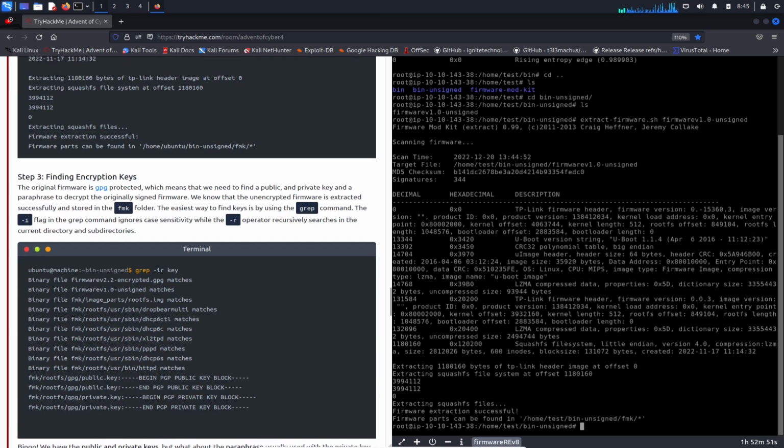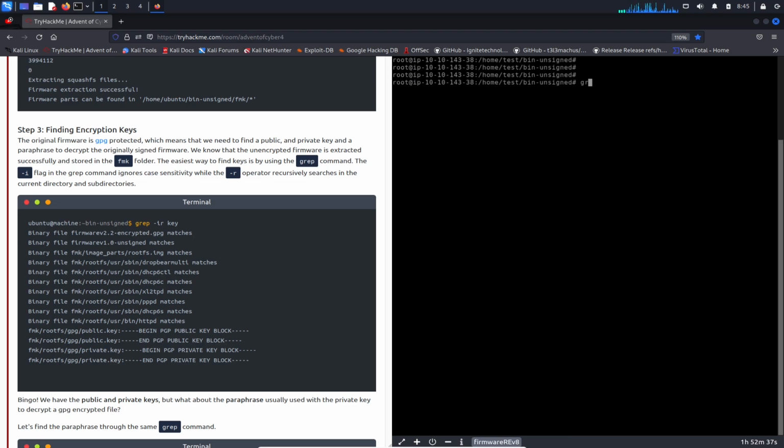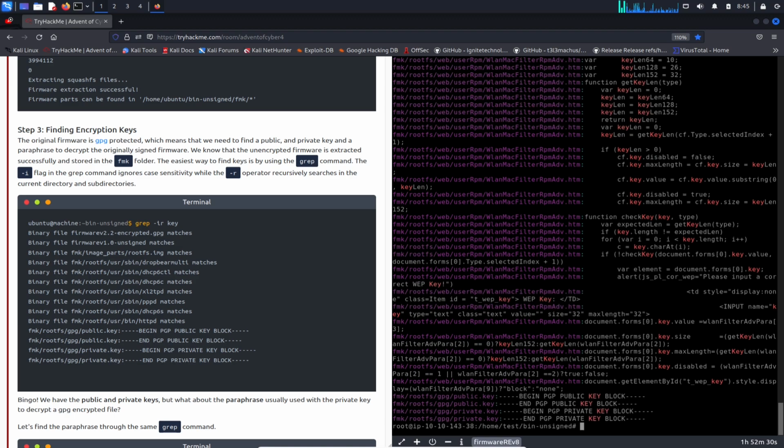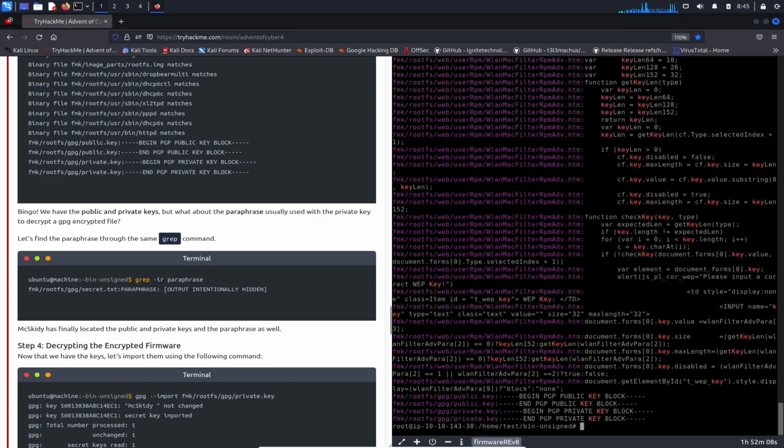Now we're going to find the encryption keys. The way we do that is grep -ir key, and then we'll see the keys. Let me clear this out so I can start from a clean slate. Let's use grep -ir key. And here we go, perfect. Down here we can see fmk/rootfs/gpg, public key, private key, etc. That's all good. So let's continue and see what the passphrase of the key is. Let's give that a go: grep -ir passphrase.